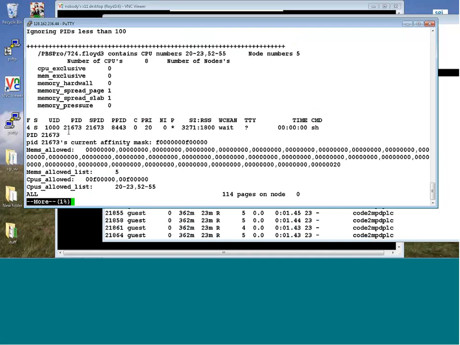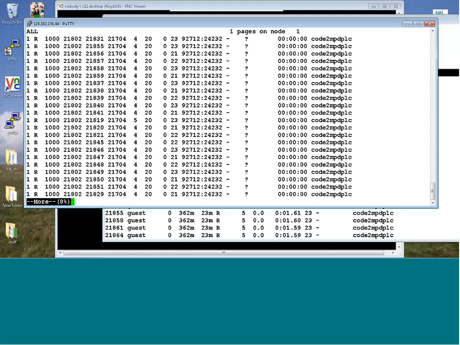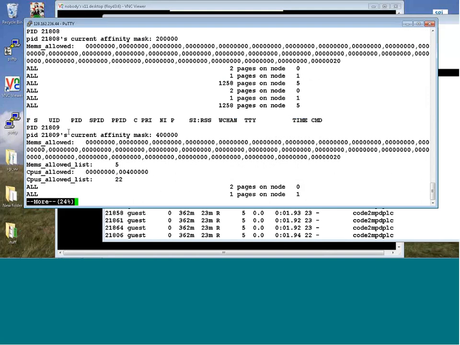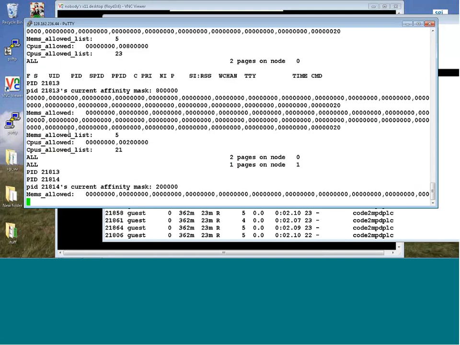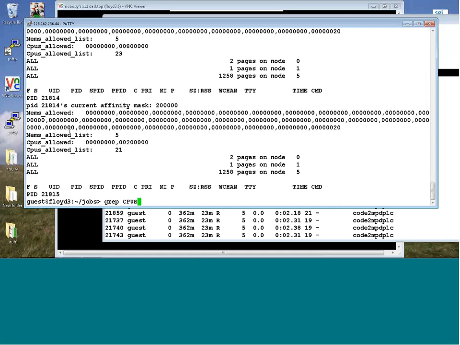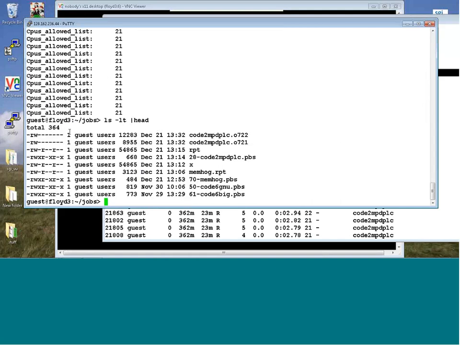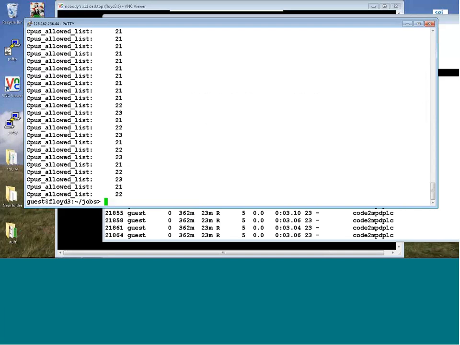So, got node number 5, 8 CPUs. Don't care about the bash shell. There's all my threads spawned. CPUs allowed 22, 23, 22, 23. I wonder what grep CPUs under, oops. I'm still only getting 21, 22, 23.